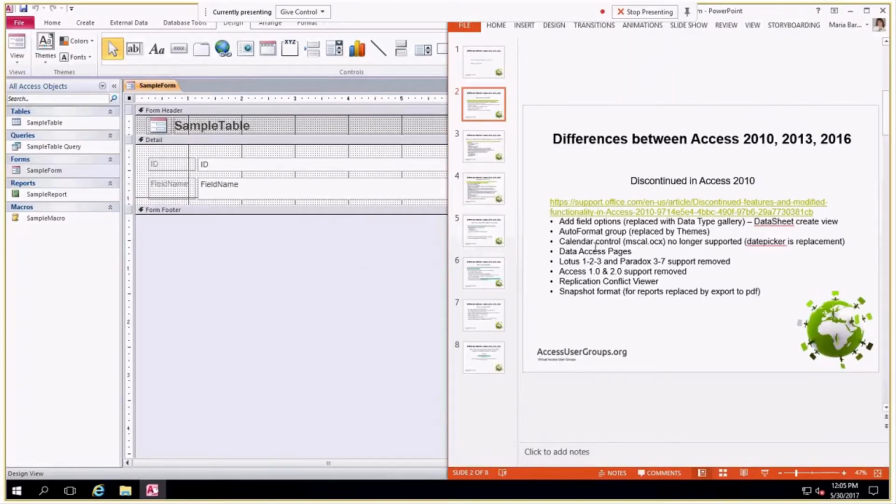The calendar control that you used to use in Access 2003 and earlier is no longer supported starting in Access 2010. They did still support it in Access 2007.